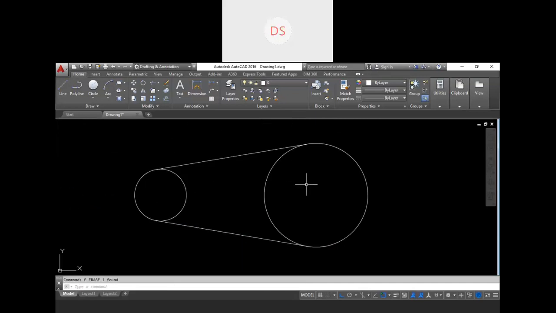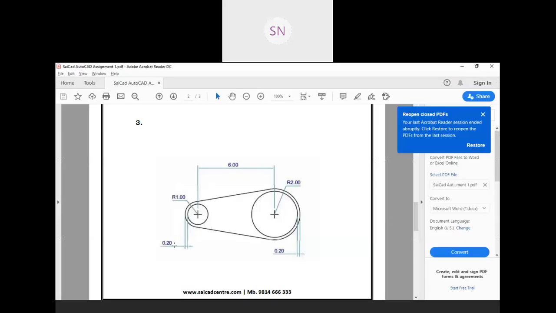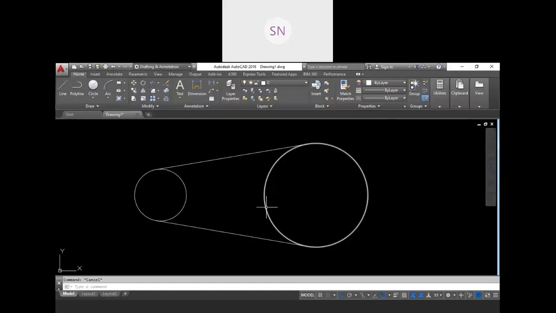Okay, now the last thing we have, that is we have 0.2 radius we need to reduce. See, in the assignment we have 0.2 we need to reduce. So the radius of this inner circle will be 0.8 and radius of this inner circle will be 1.8. So let me create one more circle. C, enter, from here 0.8, enter, and one more circle at this center and it's a 1.8.